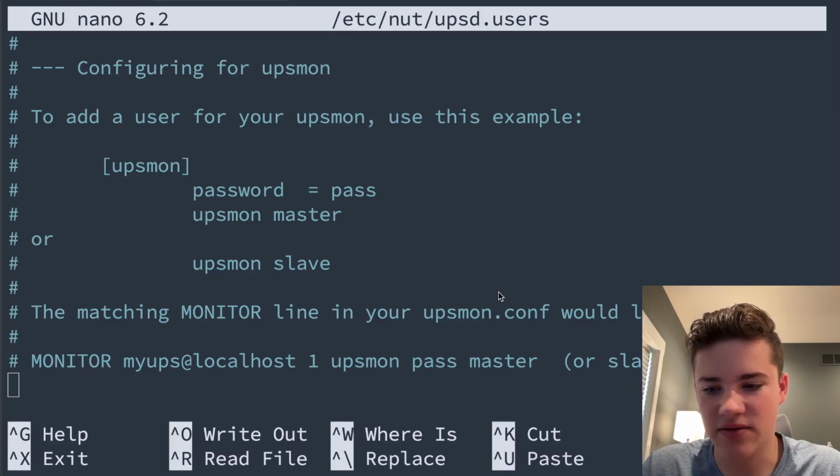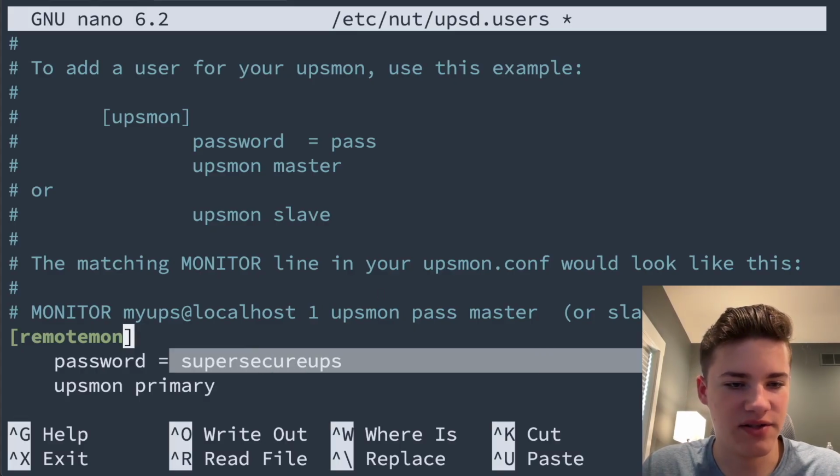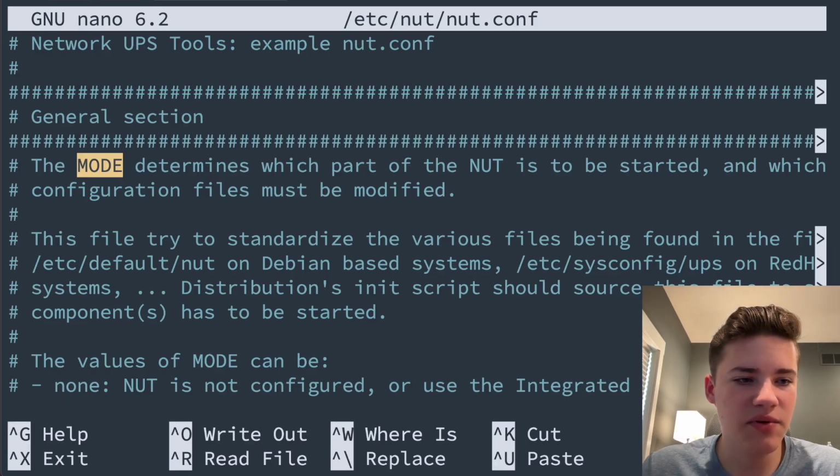Now we're just going to put a user in here. Maybe we can just call this remote mon, and the password is super secure UPS. So save this. And then now we do want to edit the mode.